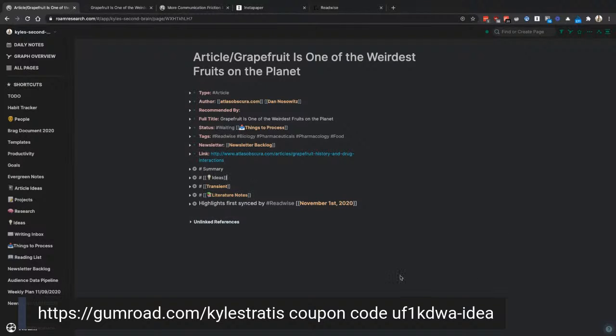So I will probably not have any ideas in this article. Maybe I'll make one up so we can go through that process. But yeah, it's very rare that I'll fill in all of these things. The metadata gets filled in automatically by Readwise, so that's just always going to be there.